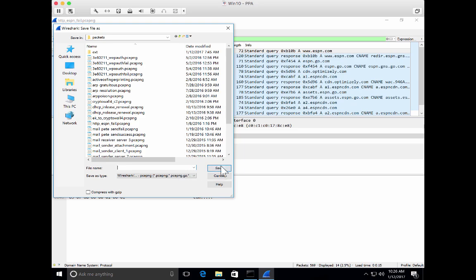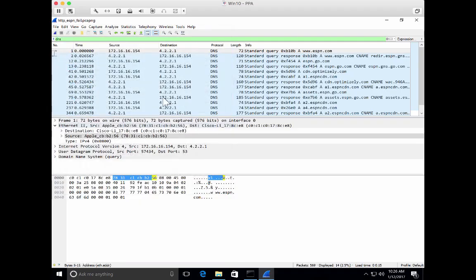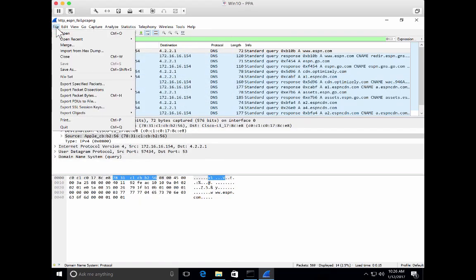And if I hit File, Save, and I give this a name and save this, all the data is going to be there, not just the data that I've limited with my filter. So instead, I'm going to hit File, Export Specified Packets. Remember, I said export is kind of like save, only a subset.